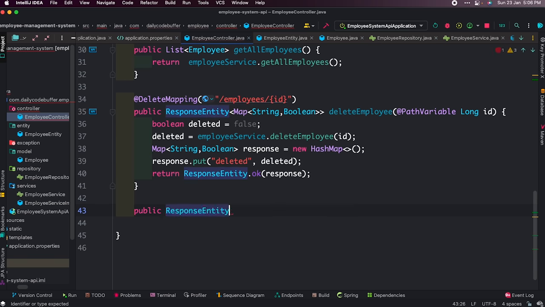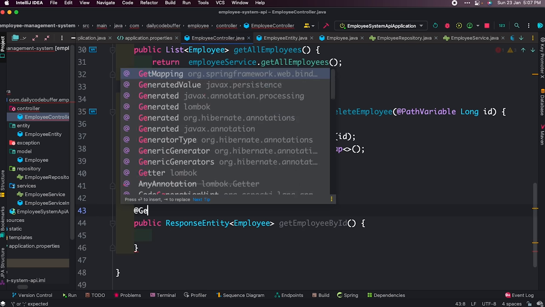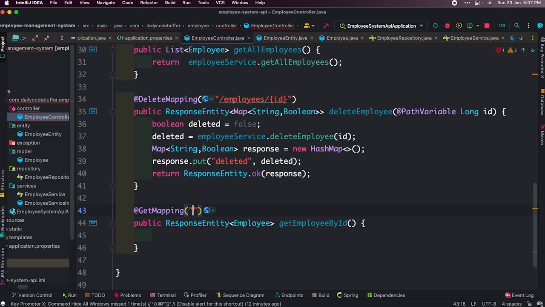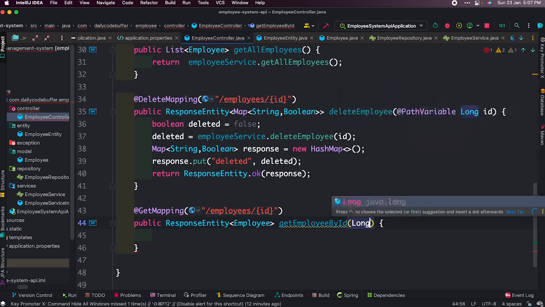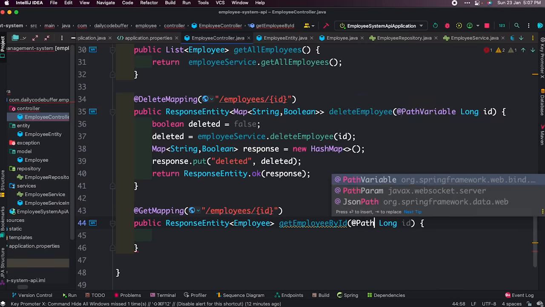And here I'll define a method, that is public ResponseEntity, and this ResponseEntity is of type Employee, getEmployeeById. Okay, and this is the GetMapping, and the same thing I'll be providing, employee slash ID, because I'll be needing the ID as well, because I want to get the particular ID. So here I'll define the long ID, and this is a path variable for me. So I'll define PathVariable.